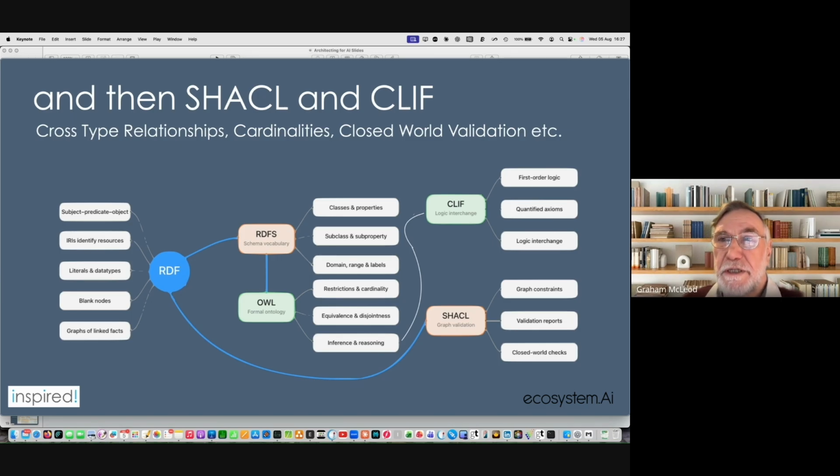Whereas in the typical database world, we have a closed world assumption where we say, well, we must know, otherwise we've got a problem, okay? And if we do want to do those kinds of validations, then SHACL allows us to express those. So a full ontology might be expressed in RDF, OWL, RDFS, CLIF, and SHACL together.